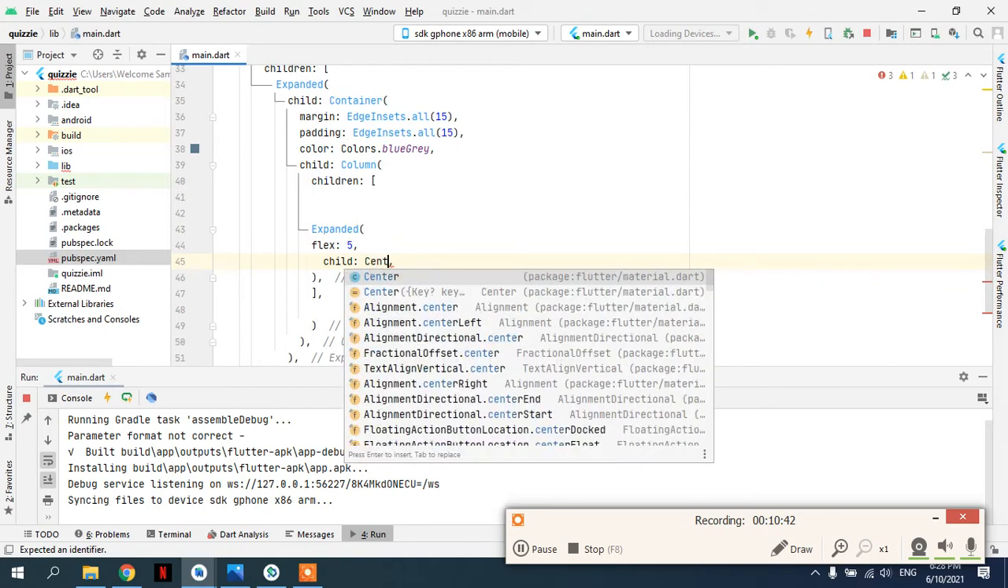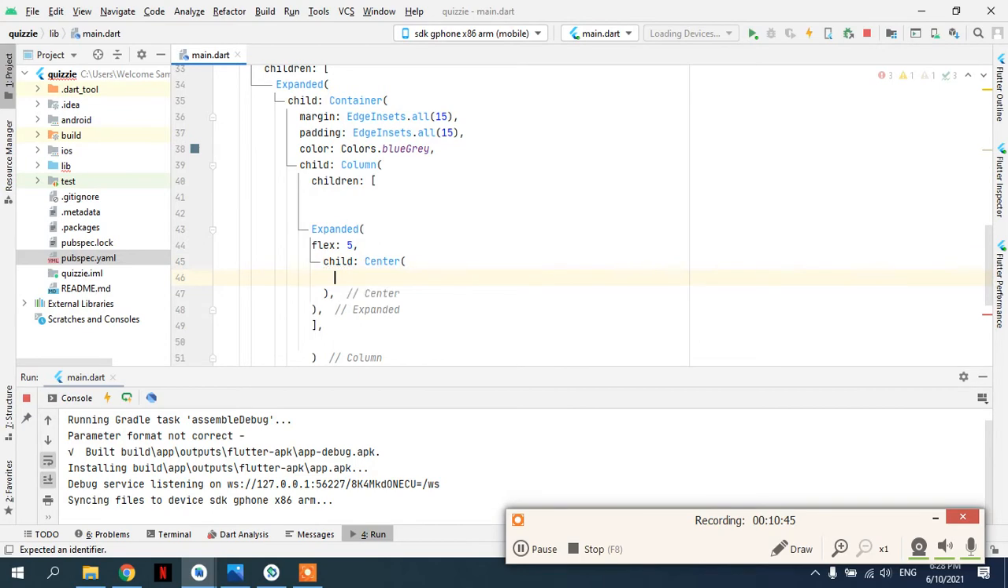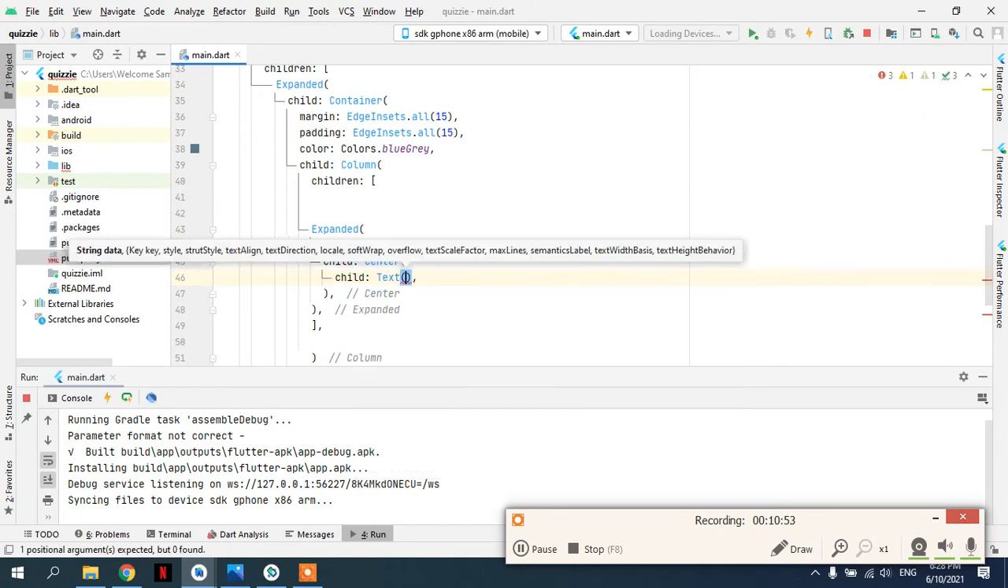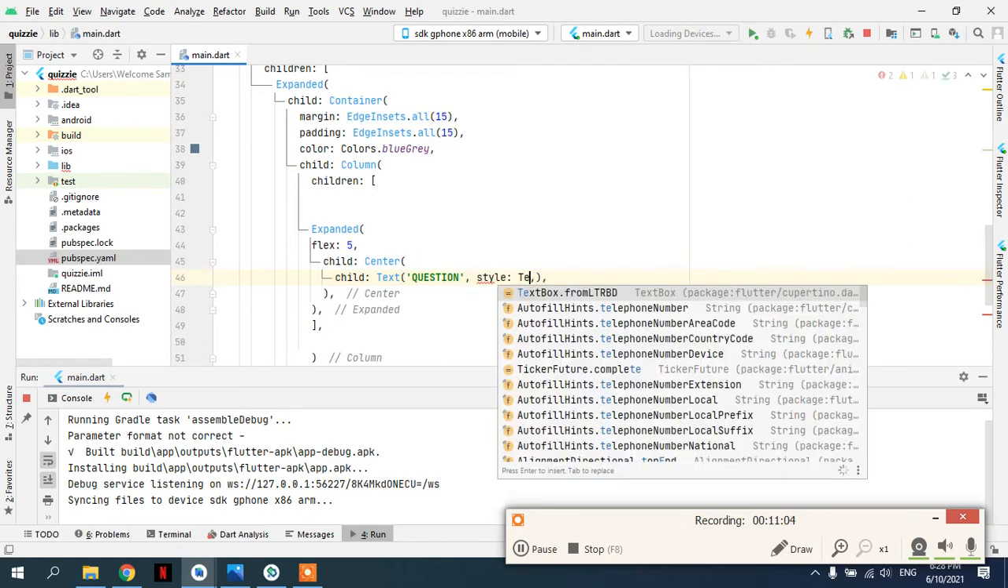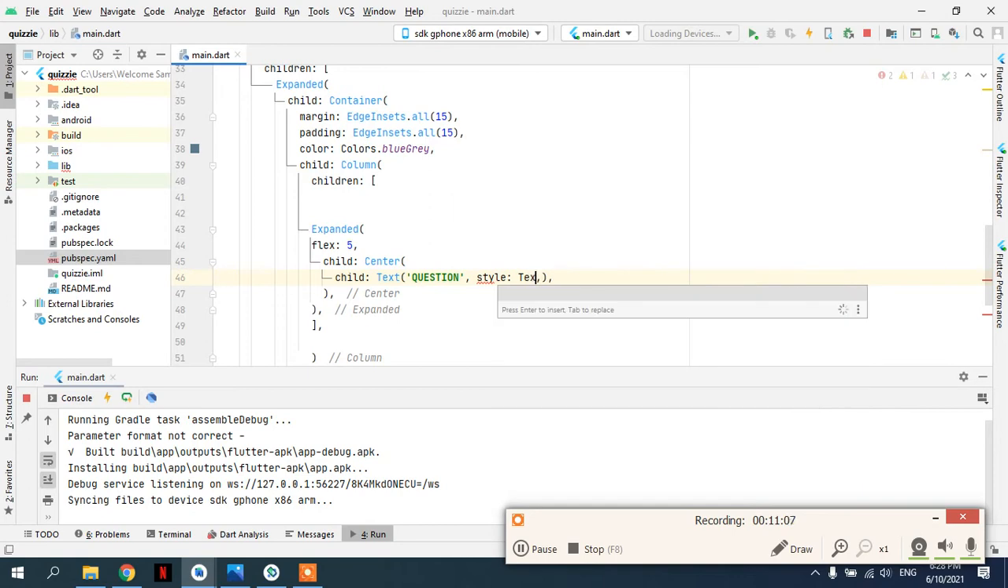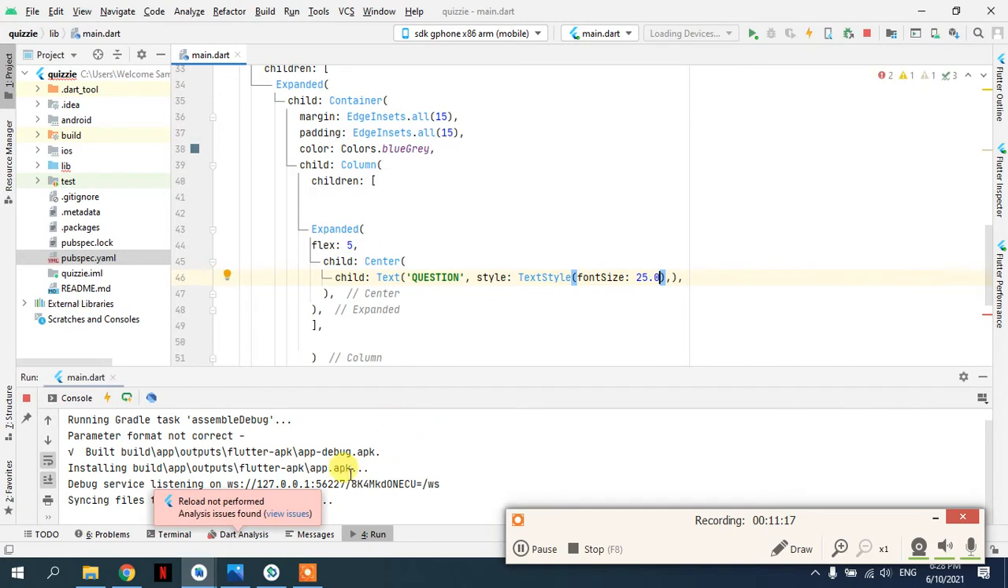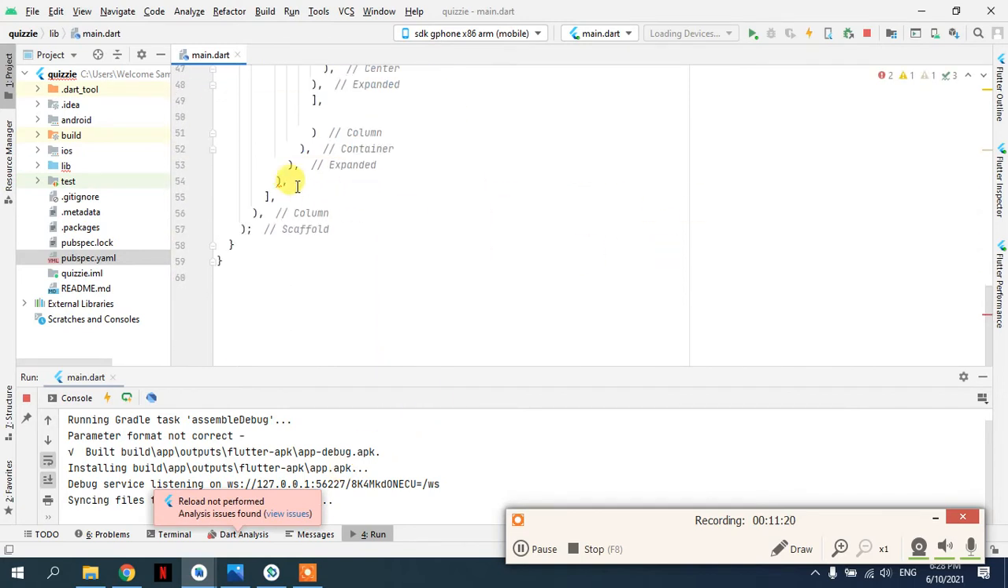So the child is Center, and this takes in a Text widget. So here we'll just write a question, and we can style it a little bit. Style, TextStyle. It's not TextStyle, it's TextStyle. Font size 25. Okay, if I just press Ctrl S, okay, there must be an error here somewhere.